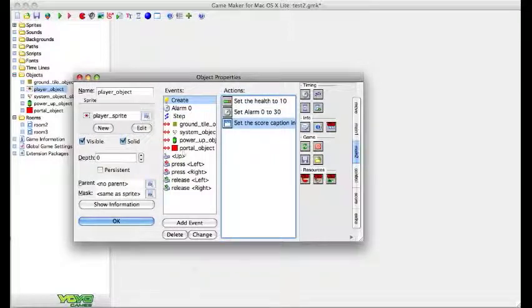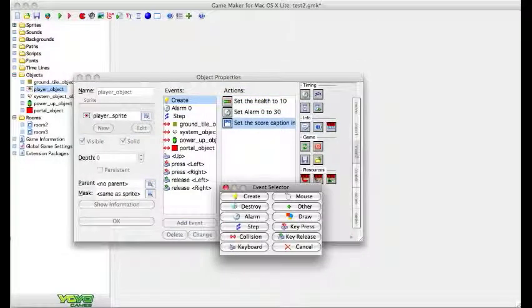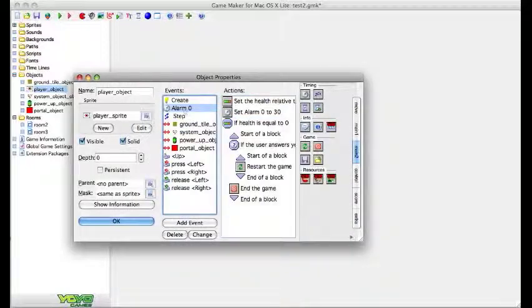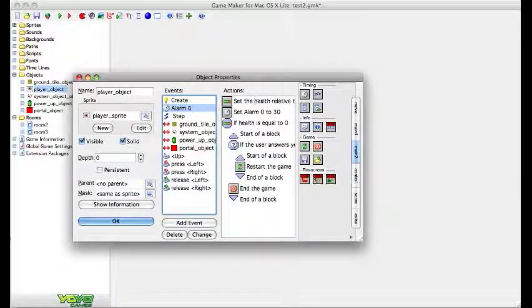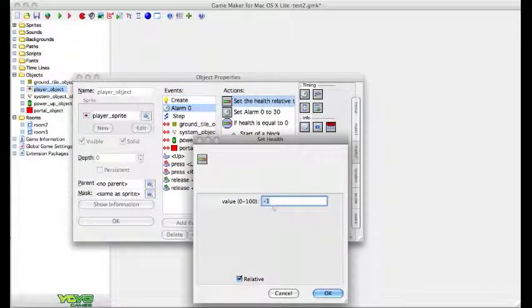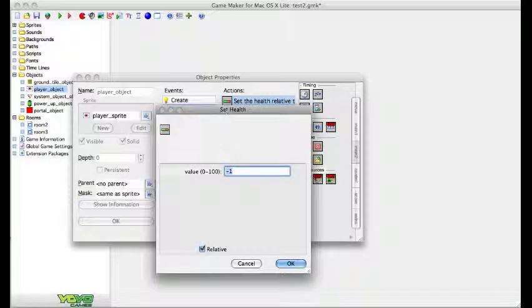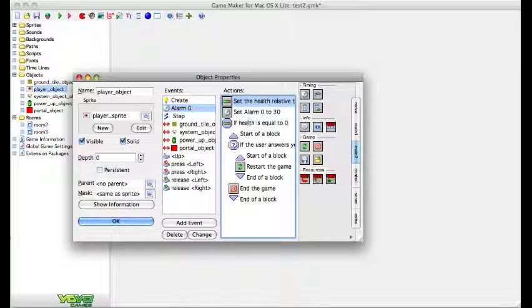Alright, the next thing we're going to do is add an event, and we're going to do an alarm event, which I already have set up here. You can see alarm 0. And so for every step, every second, I want it to take 1 more second off of health. We're using health as our counter here, and I want it to be relative so that each time it takes a second off, it goes down 1 second.